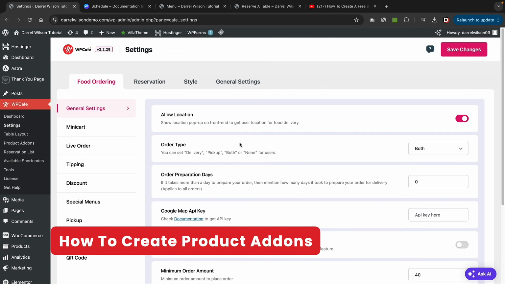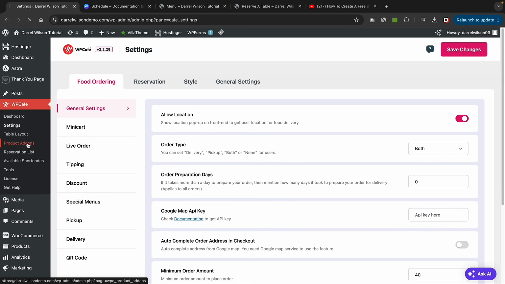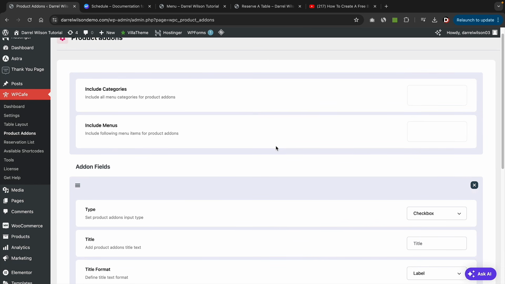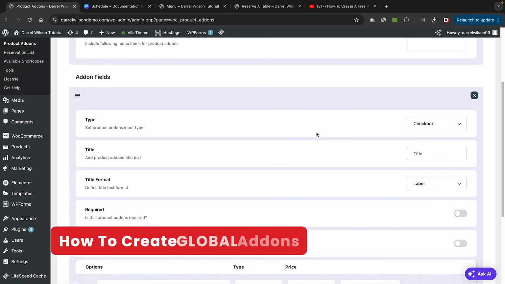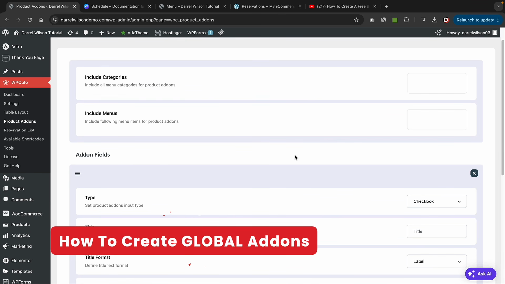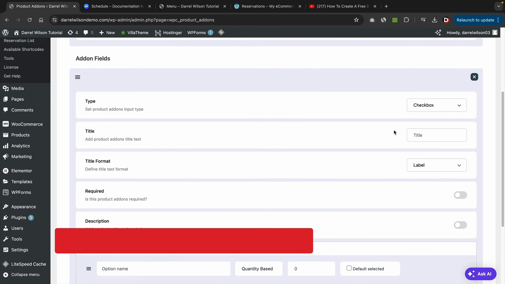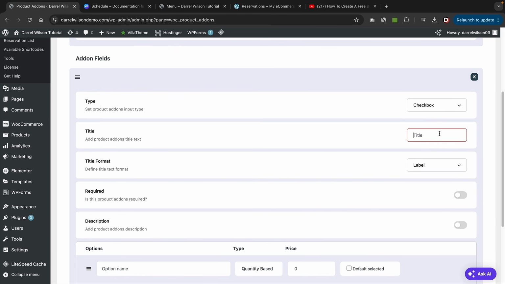Now let's focus on one of the more important features like product add-ons. So over here, you'll see product add-ons. Let's go ahead and click on that. Now there's a few ways to do this. So what I'm gonna do here is create an add-on, right? Okay, so let's add some product add-ons. Now the first thing I'm gonna do right here is add one add-on. So this is gonna be a global add-on. And right here, I'll put in drinks.